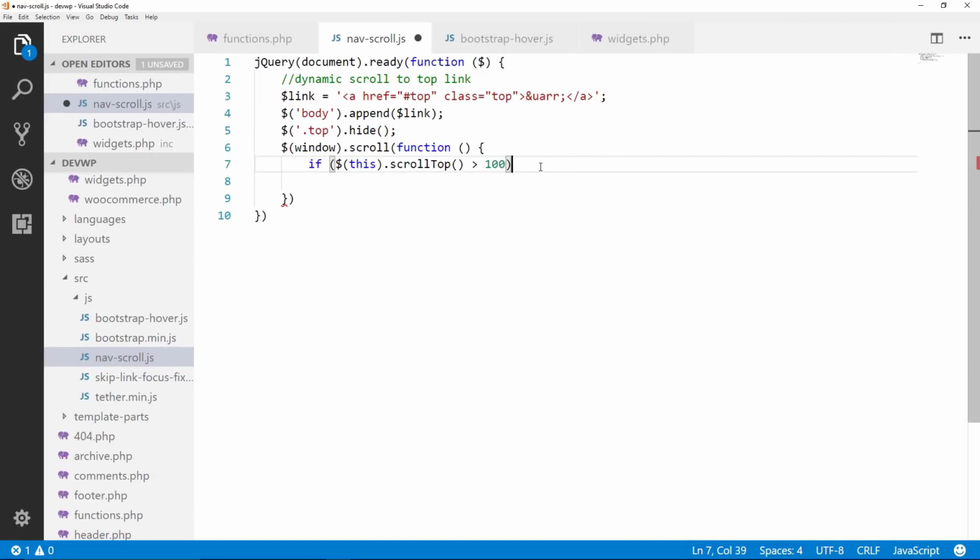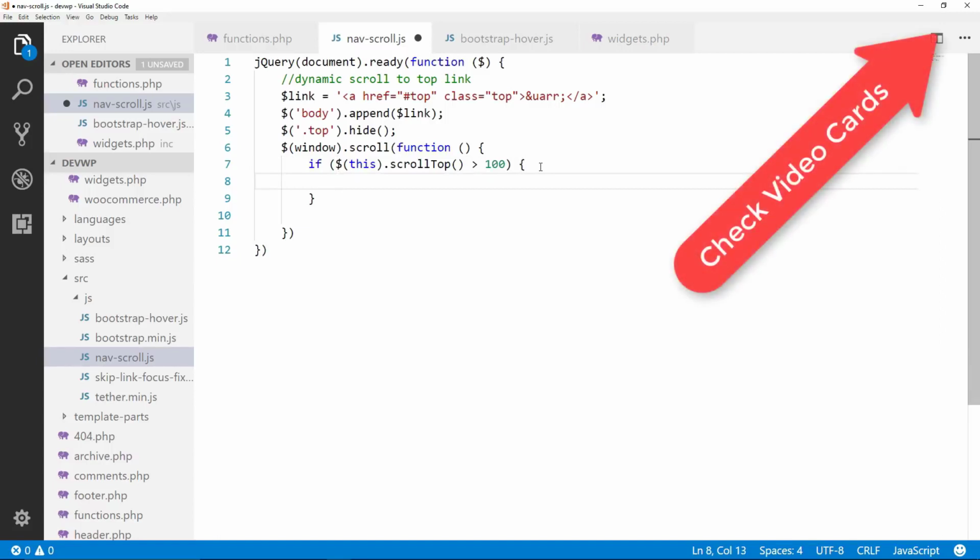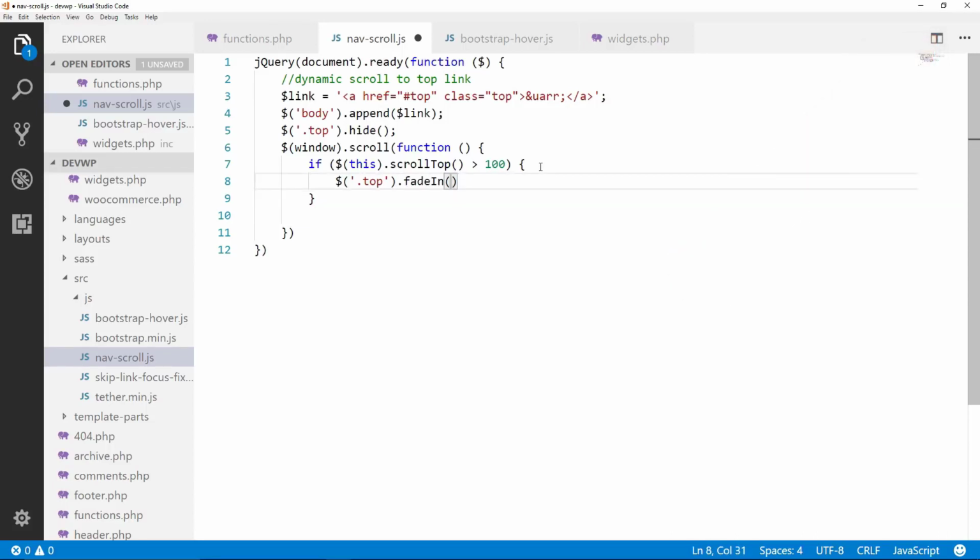So over here, outside that parentheses, we'll open up some more curly braces, give ourselves some space, type out $, parentheses, dot top. And we're going to say fade in, like that. Put in our semicolon. Actually, we'll go over here. We'll put in an else.